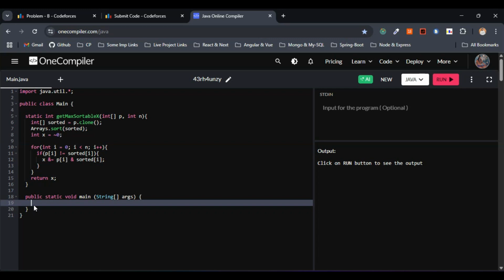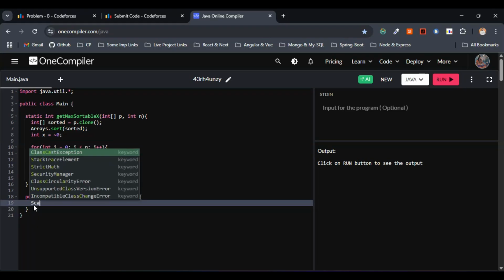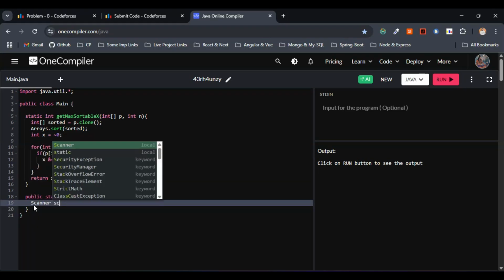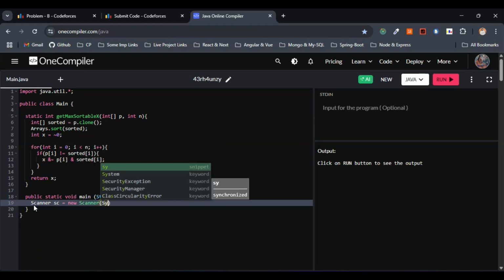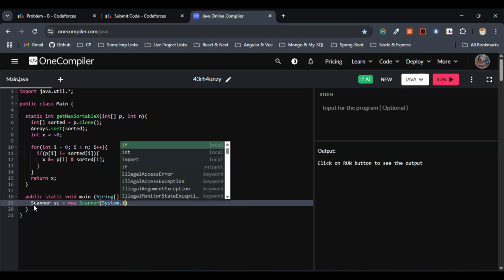So I don't have to make use of throws IOException. I think this is fine. Let's write the code first. So let's go with the Scanner for reading the input. This one will be sc = new Scanner of System.in.